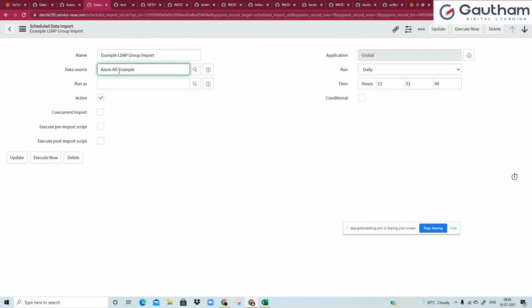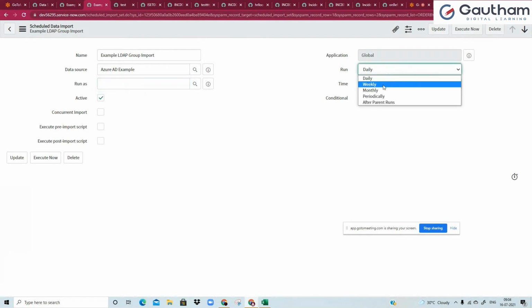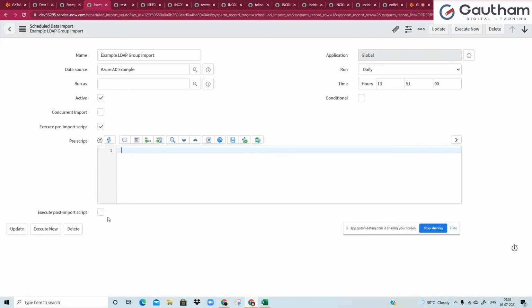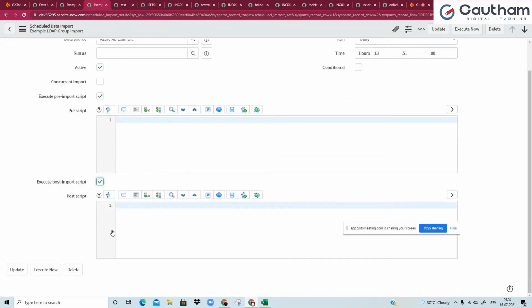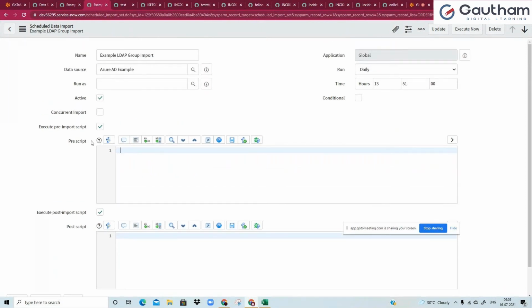So you choose your data source, and if you want to run it as system administrator, leave it empty, or if you want to run it against some specific user profile, you give their profile name. And what is the schedule? Is it daily, weekly, monthly, periodically, and all of that? Before this import, before this entire data source thing could happen, you want to do something, you can write it here. Once this complete import is done, if you want to do something, you can write it here. This is similar to on start, on complete. In transform map, you have something called on start and on complete, right? So similar to that, for scheduled data import, you have something called prescript and postscript.